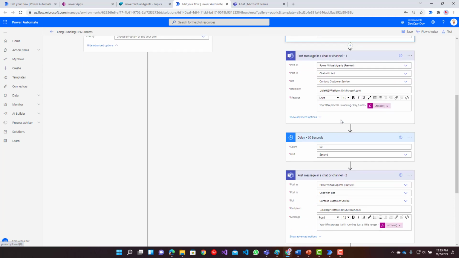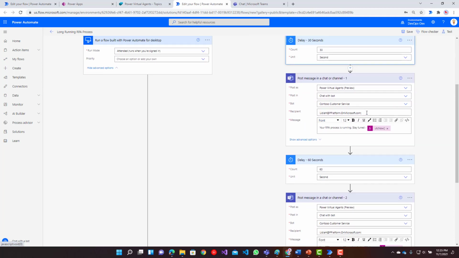Then we're going to send a message to this specific user using the post message in a chat or channel action as part of the Teams connector. And this is why we need to use Microsoft Teams. Here we're going to use post as, and we'll post as the Power Virtual Agent as opposed to the flow bot or a user. We'll post it in the chat with bot, so an existing chat. And this is the chatbot itself that I have published as a channel to Microsoft Teams. Here we're just going to provide a message saying your RPA process is running, stay tuned.